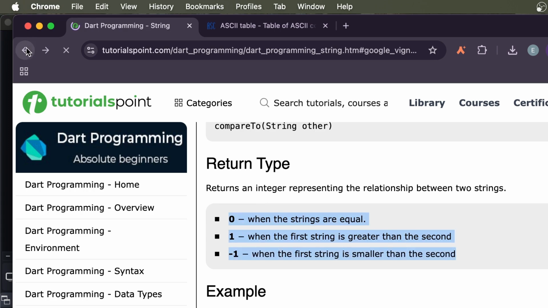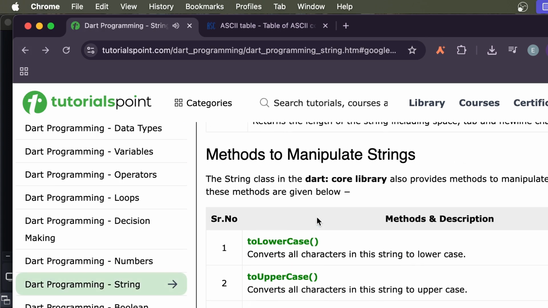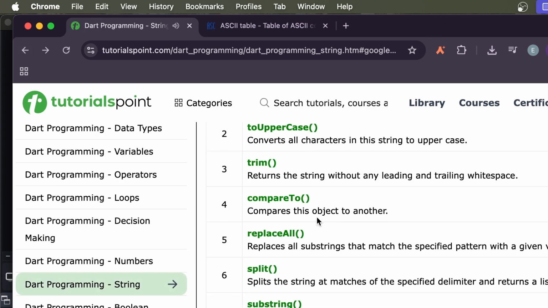So let's move on. Replace all. So replaceAll replaces all substrings that match the specified pattern with a given value.